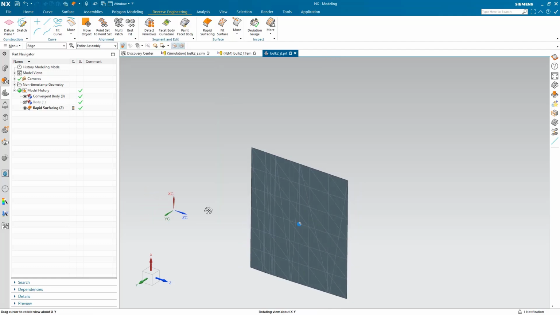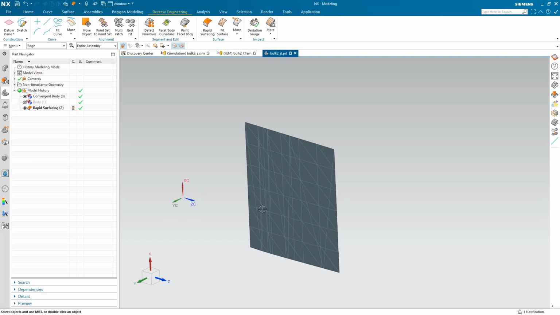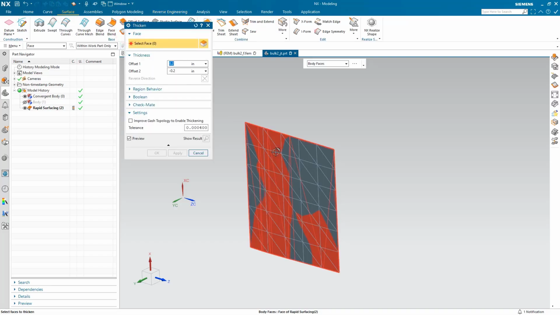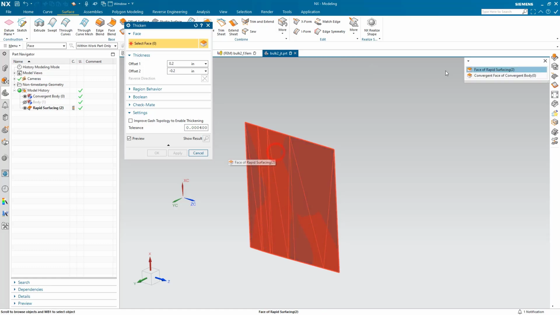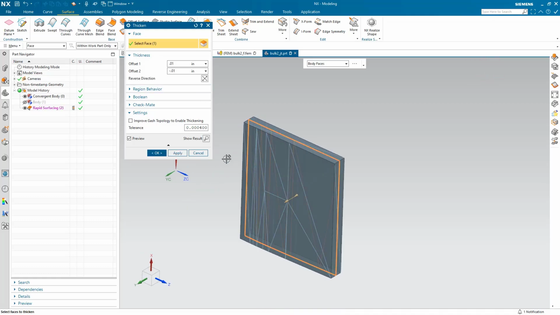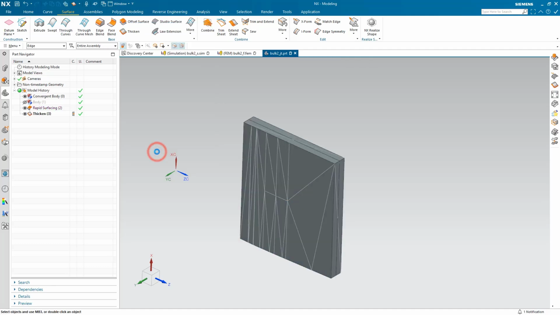Alright, so now that we've done that, we've got a rapid surfacing right on top of our original. And if we go and thicken, you'll see we have two faces to choose from. One is the rapid surfacing face and the other is the convergent face that only has one edge. So if we select the rapid surfacing face, we'll get a solid body that has multiple edges.